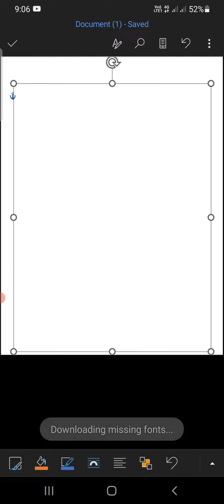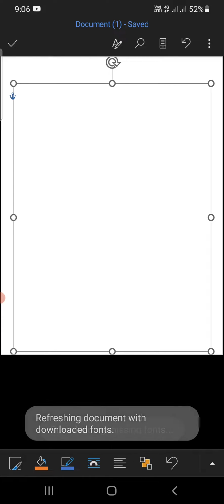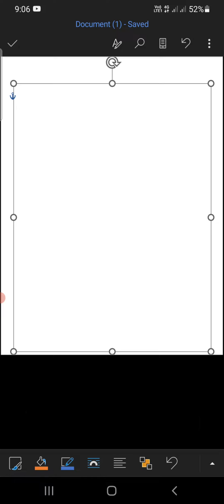You can simply copy this option and you can go to your other pages where you want to insert it. Okay, so simply copy, you have copied it, you can paste it there, and this border, or you can say this text box, will be inserted, and you can start typing inside this box. Okay, so this is how you're going to create a border with Microsoft Word on your mobile.